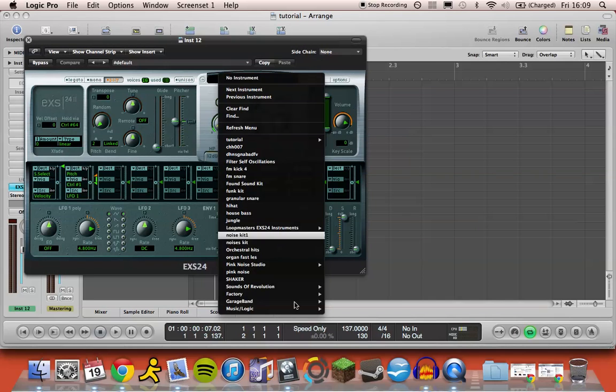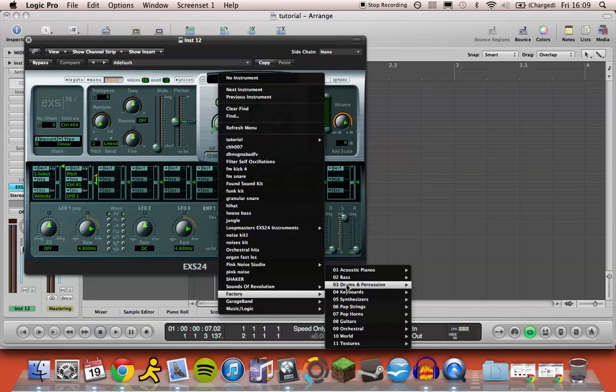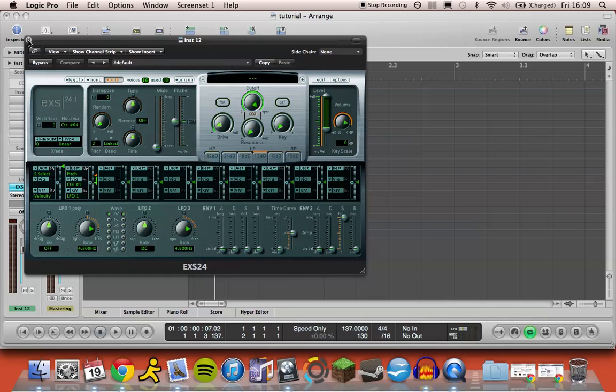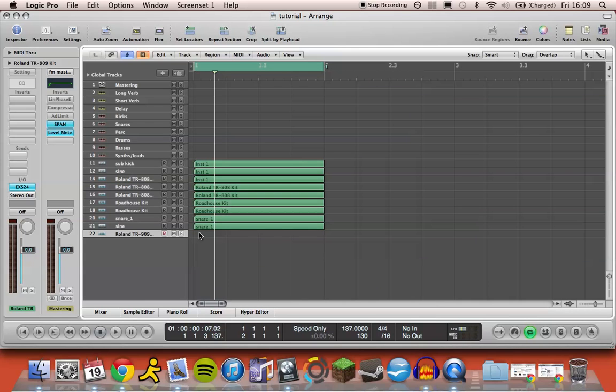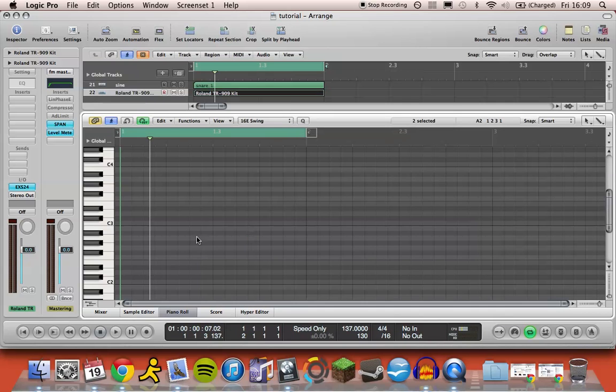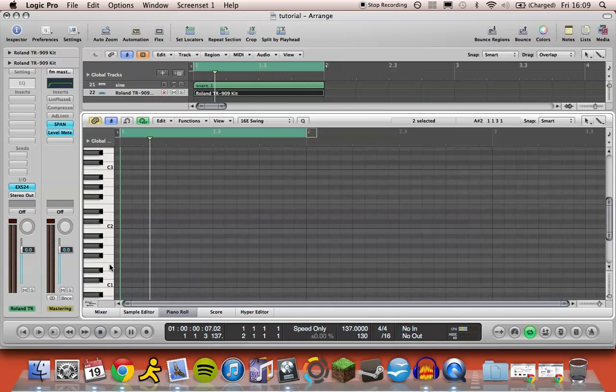So let's load up a new AXS24. This is kind of a cliched sound, but you can't really go far wrong with it. Let's load up a 909 kit this time. And there's a specific sample I'm looking for, which is very 909 sounding, really. There it is. It's that hi-hat.